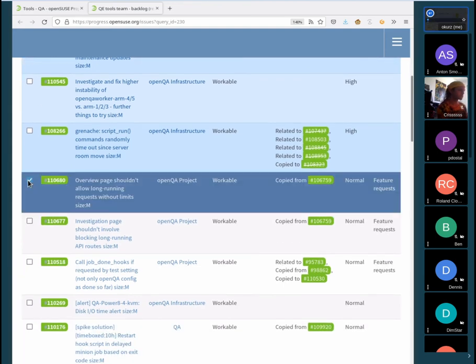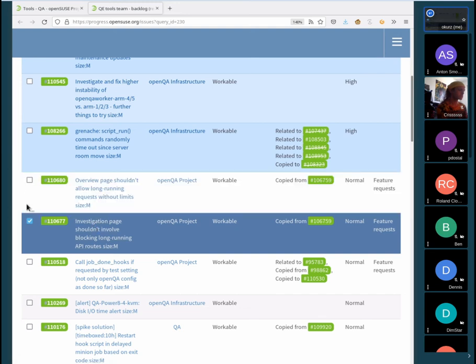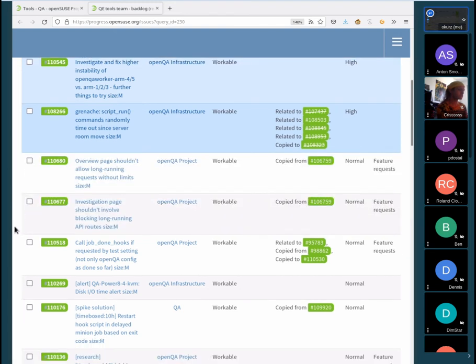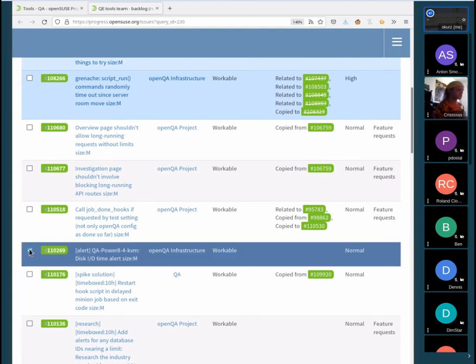We mentioned limiting the requests. So these 2 stories are related to that. First for the test overview page, and second for the investigation page. And then there's also, yeah, some internal workhost related alert handling.